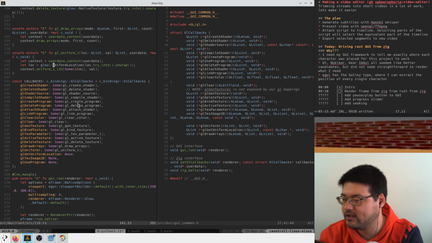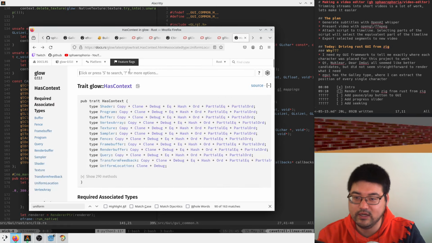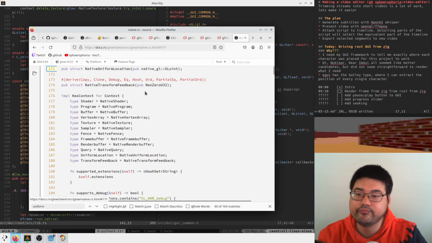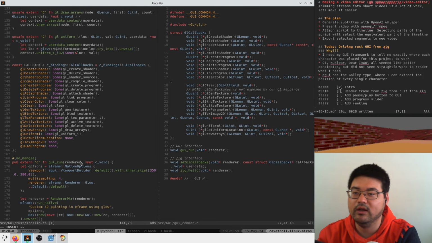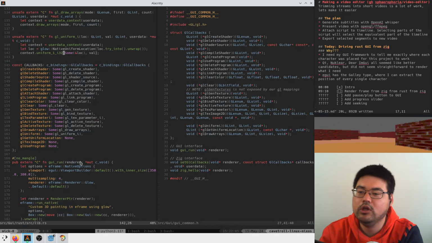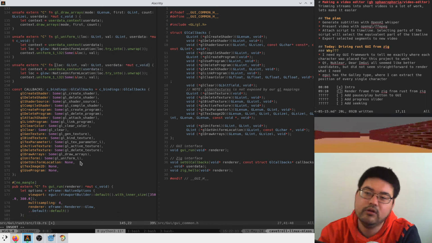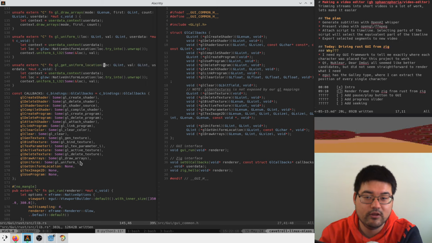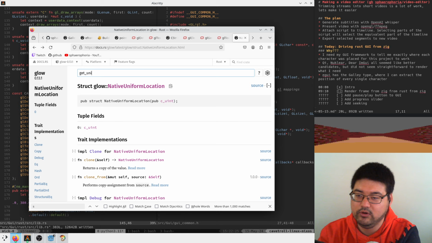Okay, can I jump to definition? No, because my language server's off because it was broken. So we just want to look at, I guess, what was it called? It was a context or native uniform location. Is that not what we did here? Oh, native. I forgot to write native. It's a hard life. Oh, but it looks like that compiles at least, which is good. Get uniform location. What's that look like? Get uniform location.